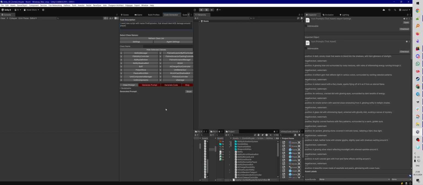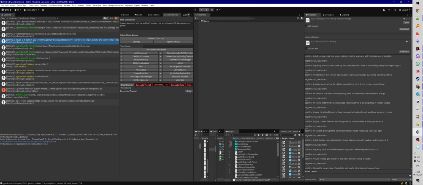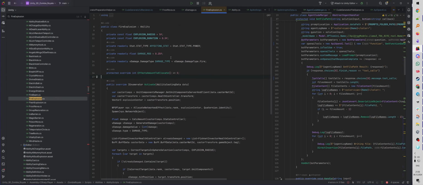When I press Generate, Code Generator sends a generation request to Anthropic's Claude 3.5 Sonnet model, and the prompt is automatically copied to the clipboard. The validator agent uses GPT-4o Mini, which is very cost-effective. Now let's review the generated code.